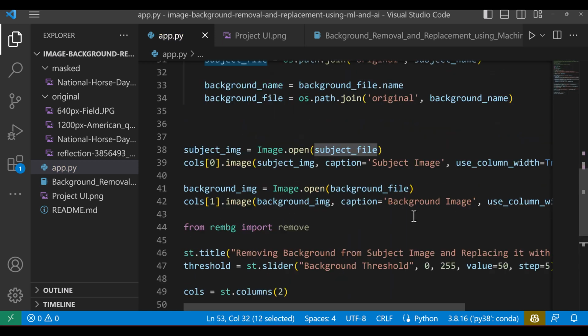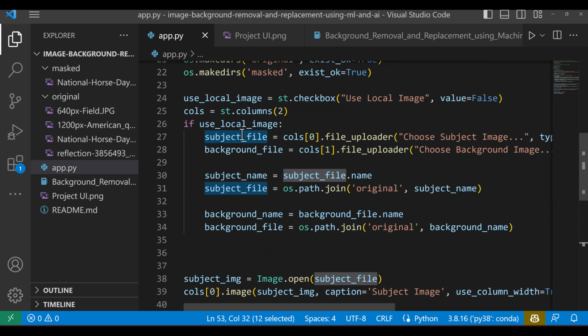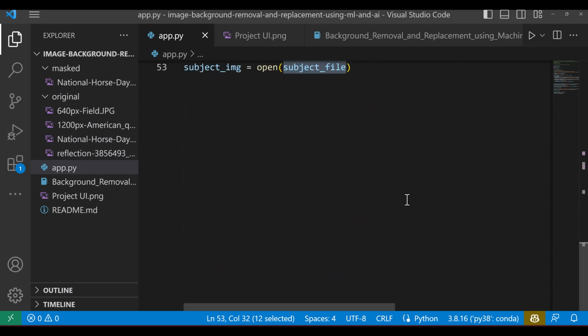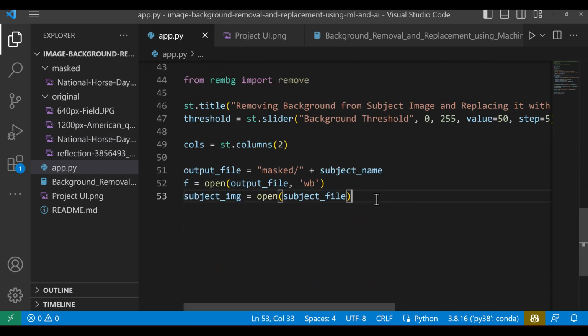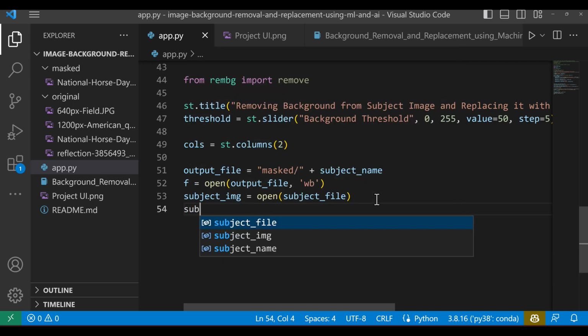Do you see, this subject file was actually created from here, and the subject file was modified here, and the path of the subject file goes in the original folder and then the name of the file. So I'm gonna read that subject image there. Once you read your subject image, you can simply remove your background. You can get just the subject.